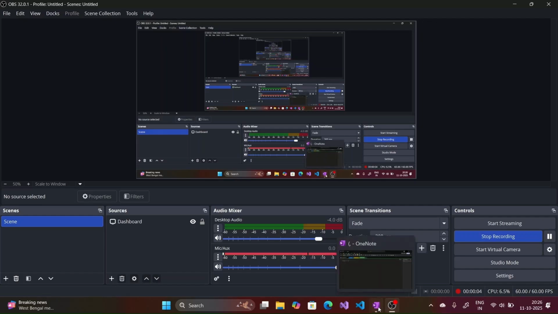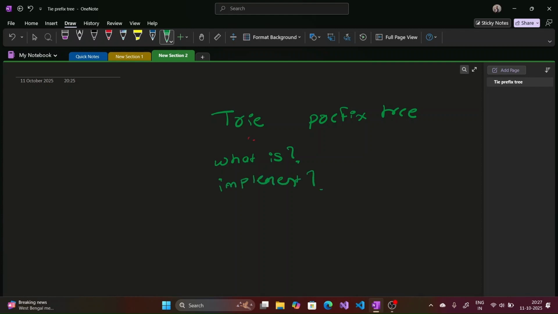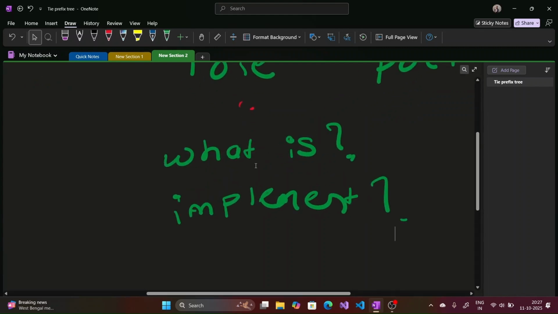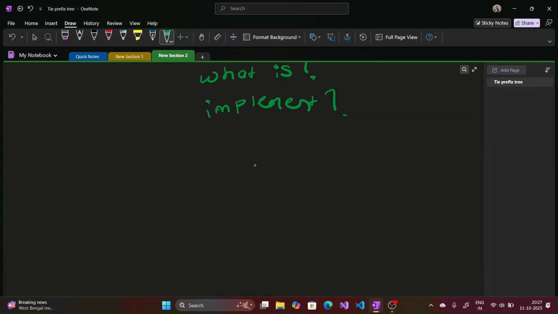Topic for this video is the trie data structure, which is also known as a prefix tree. Today we will understand what a prefix tree is and how to implement a prefix tree from scratch. So let's start. Let's look first at what a prefix tree is.